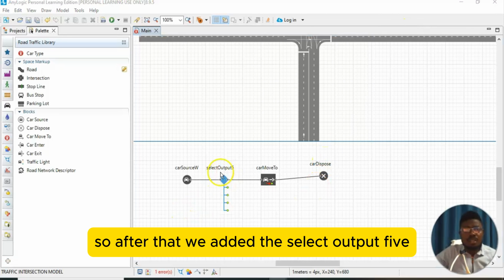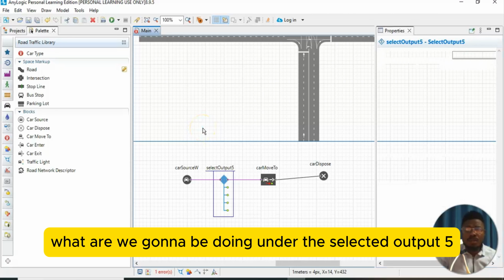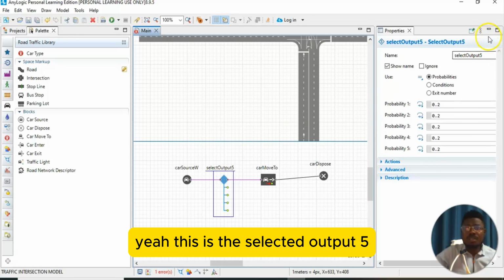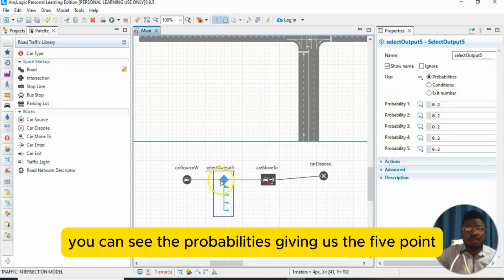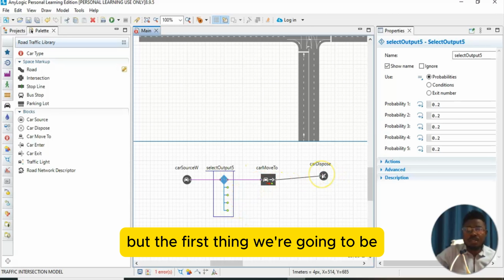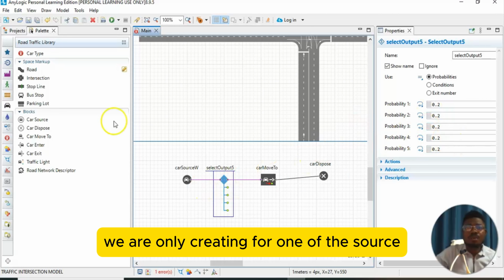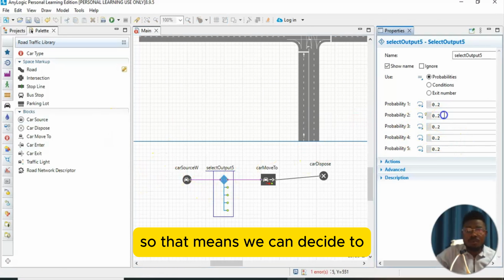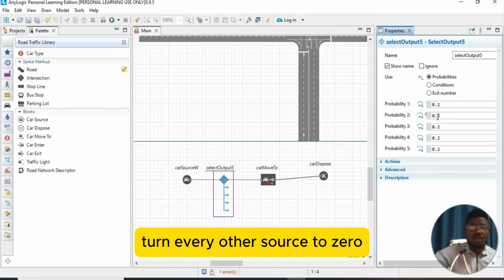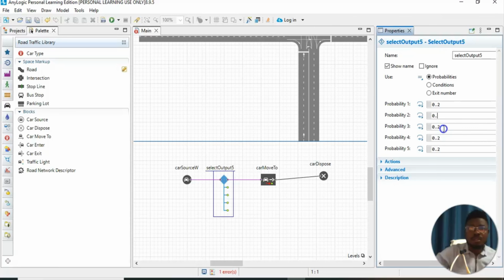So after that we did the select output 5. What are we going to be doing under the select output 5? Yeah, this is the select output 5. You can see the probabilities giving us the 5 connectors we have on the select output 5. But the first thing we want to do now is that we are only creating for one of the sources. So that means we can decide to turn every other source to 0, then just leave one of the probabilities.